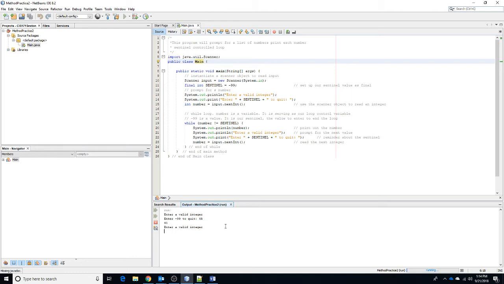So I'm going to type my integer and another one and 99, and then I get my program completion message. So that's how this program works. I'd like to create a method to take care of prompting for input. Maybe the first method I create, though, will make it even simpler and will output a welcome message.